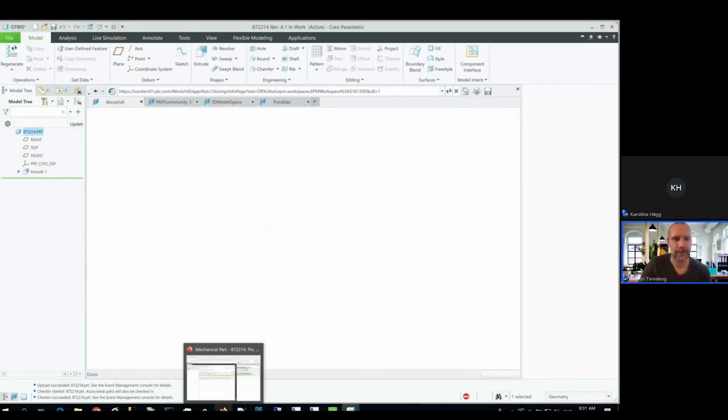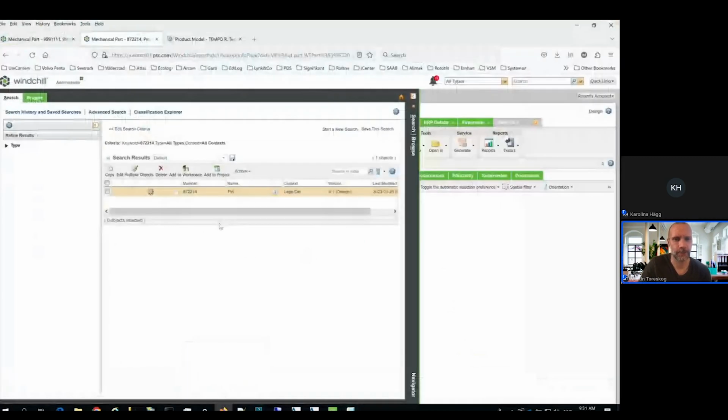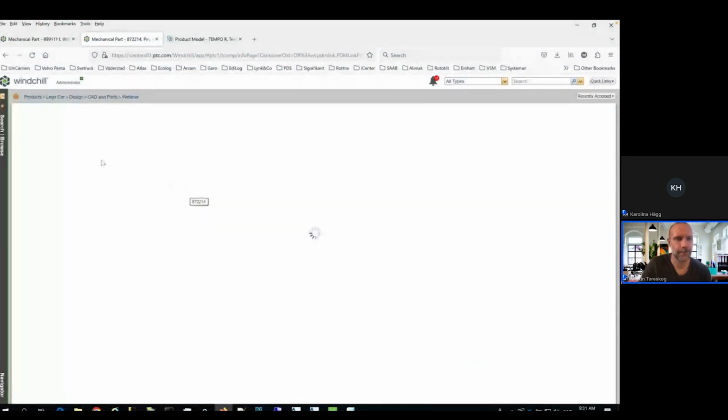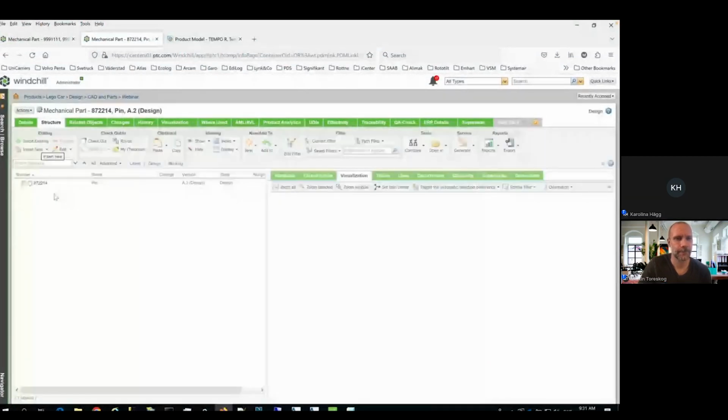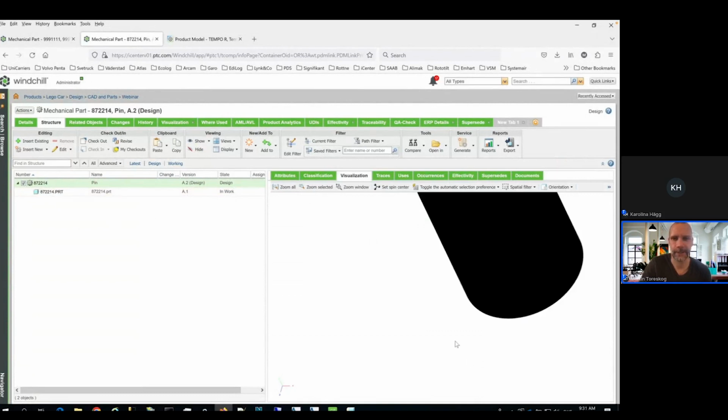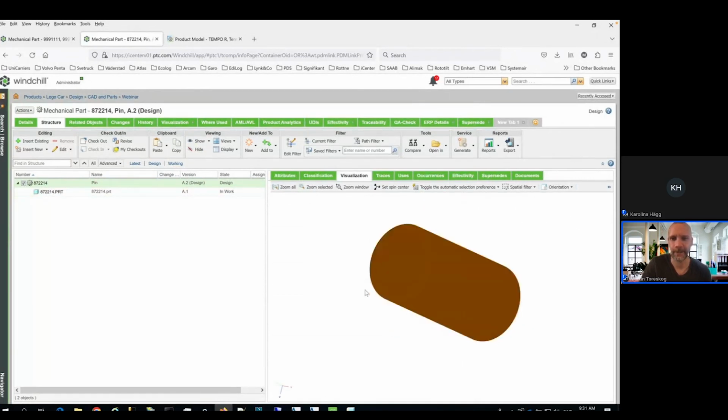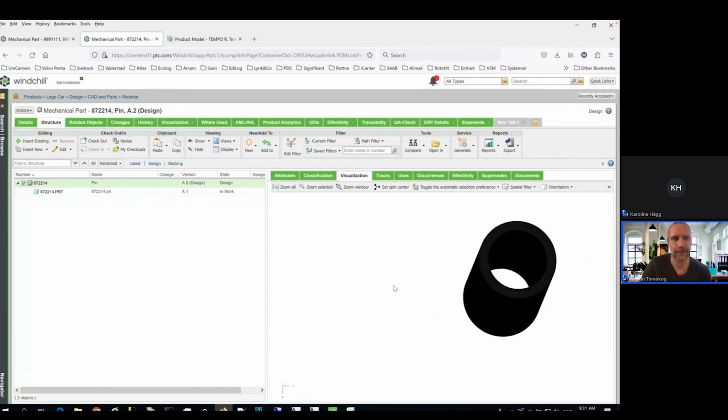So if I go back to my search result here and go to the item, and then click the show button here to show the associated documentation, you can see that now it has found that part, and then in the visualization you have the 3D representation that I just created. If I then add this part to an assembly, then of course this part will be included in the BOM.